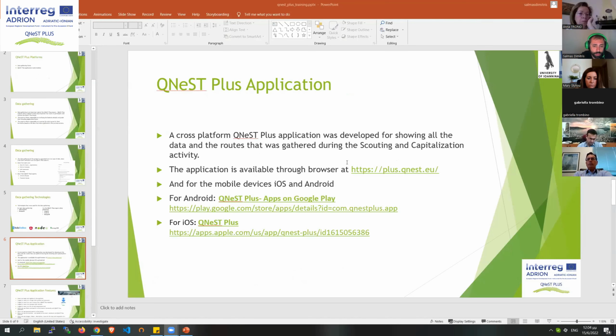So we have created the QNeST application for Android, iOS, and website. Please follow these links to download the new application if you want to.